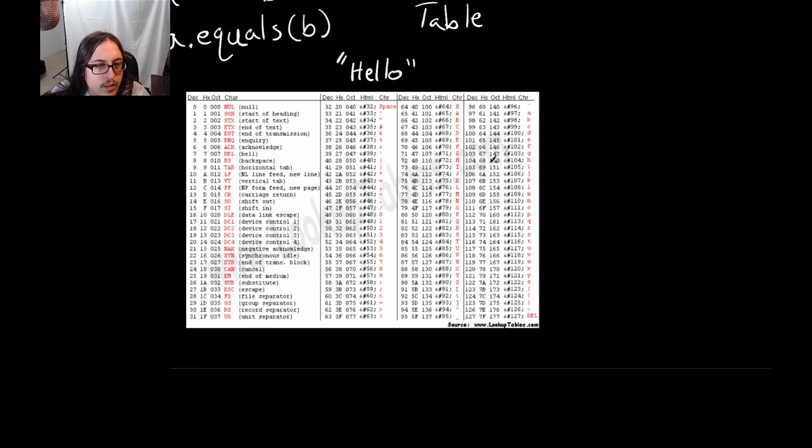Okay. So what does that actually mean? Well, we know it's an array. So the array stores the value of characters. So what is the value of H? Well, we look at the decimal value of H, which is 72. Right? So that's the decimal value of capital H.